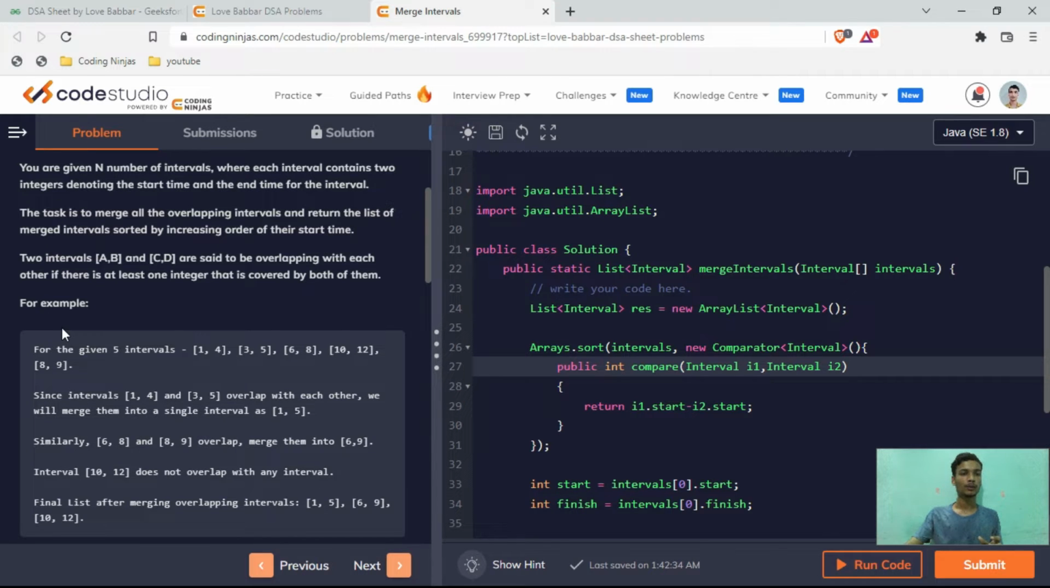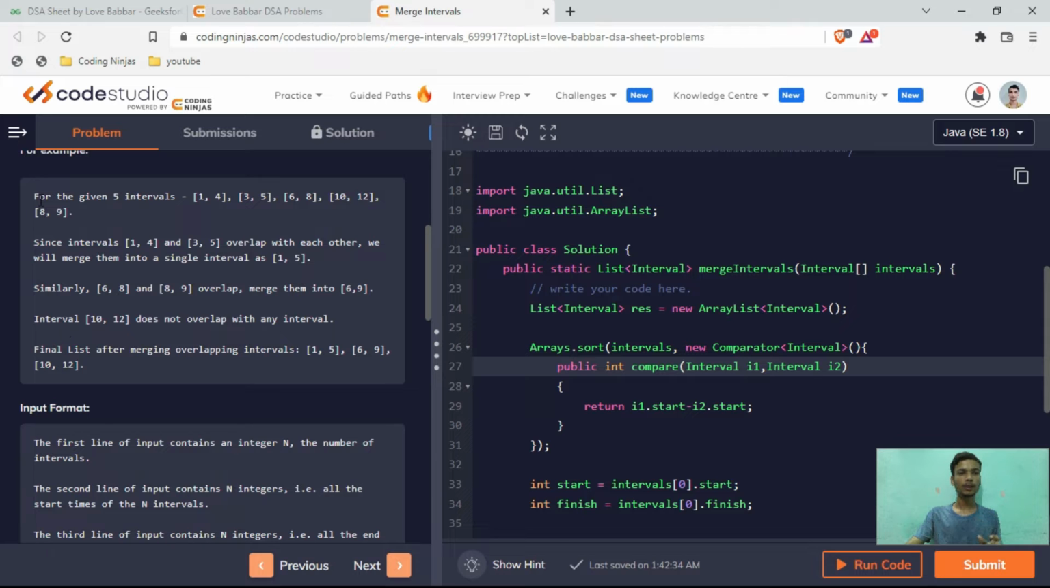So for example, the five intervals are 1 4, 3 5, 6 8, 10 12, 8 9. In the first two intervals, 3 is covered by both intervals, so they can be merged and it will become 1 5. 1 5 and 6 8 cannot be merged because they do not overlap.